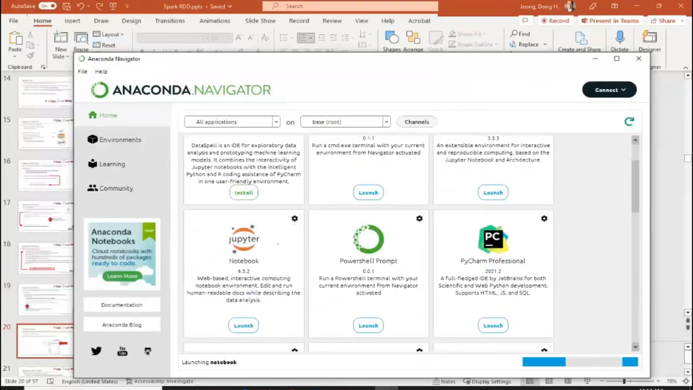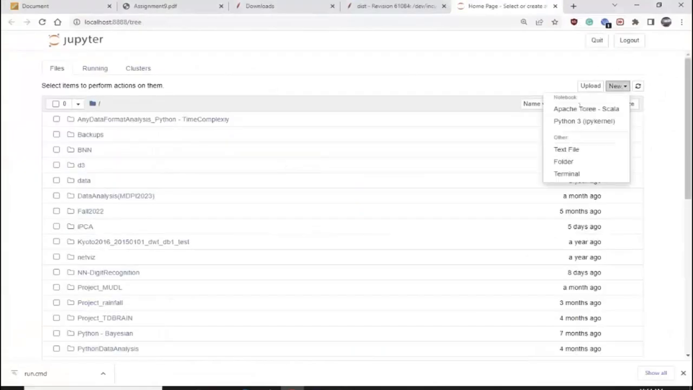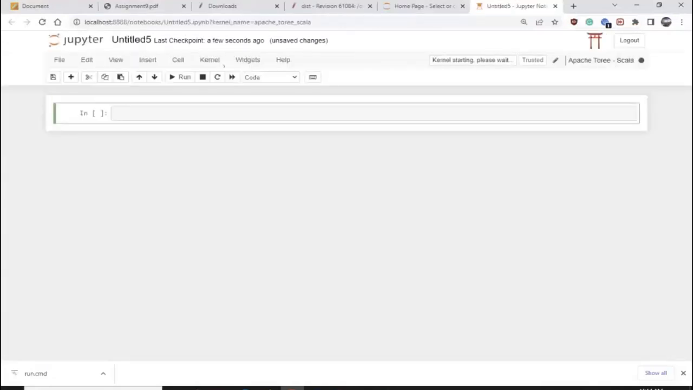If everything runs well, then your Jupyter Notebook is connecting and providing this Apache Toree. If you just click this Apache Toree, it starts connecting to Apache Spark. So it says kernel starting, please wait, right? If it runs successfully, no error message is going to pop up. If it has an error message, that means maybe some of the path is not properly set up. So here it is trusted, which means Jupyter Notebook successfully connected to Apache Spark, right?